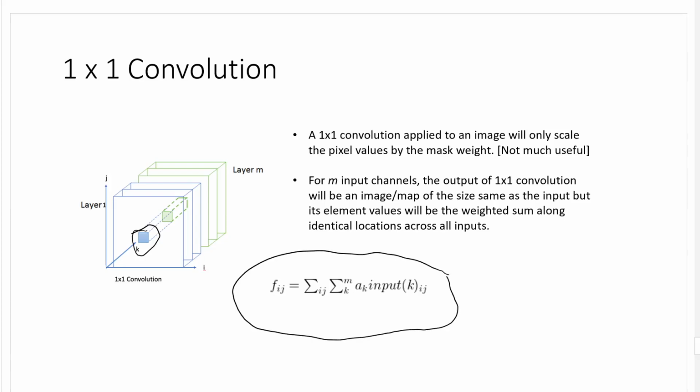That means if I apply one-by-one convolution to these m input channels, ultimately the output will be a single feature map whose size will be the same as the size of the input images, because in this case there is no need for padding and there is no cropping that is going to take place. So the output will be a feature map of the same size as the input image, and this feature map at different locations will have its values governed by this formula that is shown here. That's really what is going on in 1-by-1 convolution.